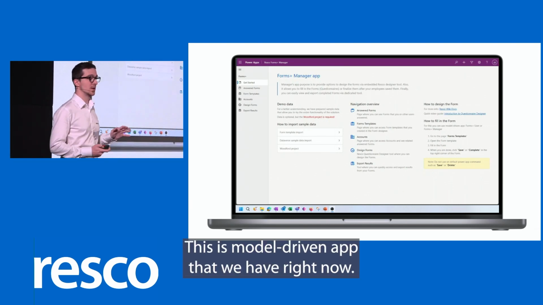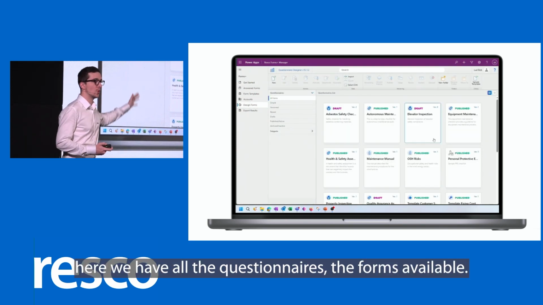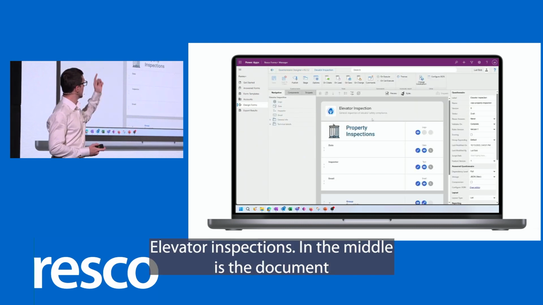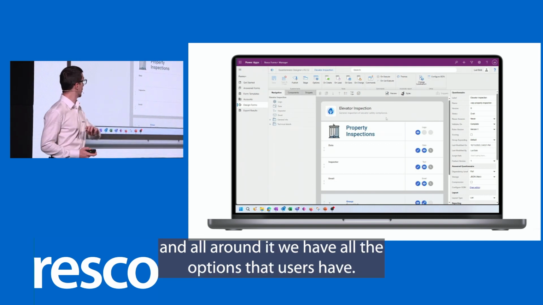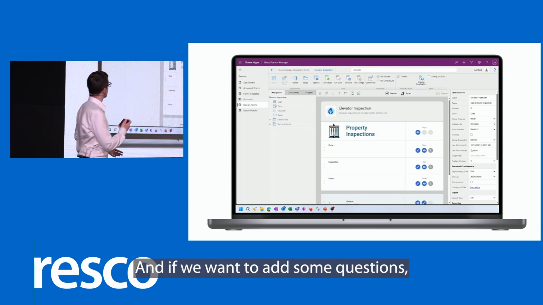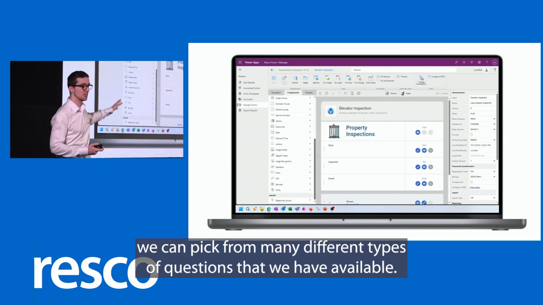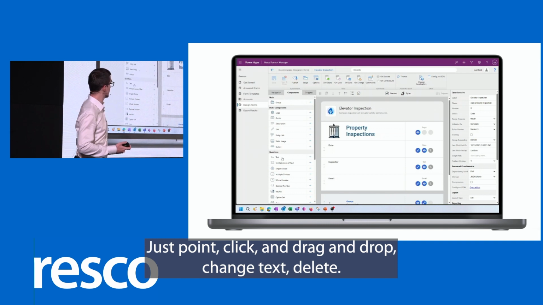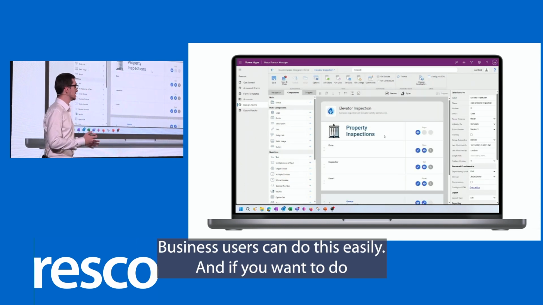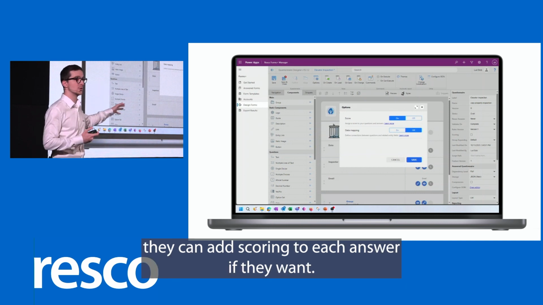This is model-driven app that we have right now. We're going to design the forms, so we open the forms. Here we have all the questionnaires, the forms available. We pick one of them, elevator inspections. In the middle is the document, and all around it, we have all the options that the users have. And if we want to add some question, we can pick from many different types of questions that we have available, and it's really simple, just point, click, drag and drop, change text, delete. Business users can do this easily. And if you want to do even something more advanced for business user, they can add scoring to each answer if they want.